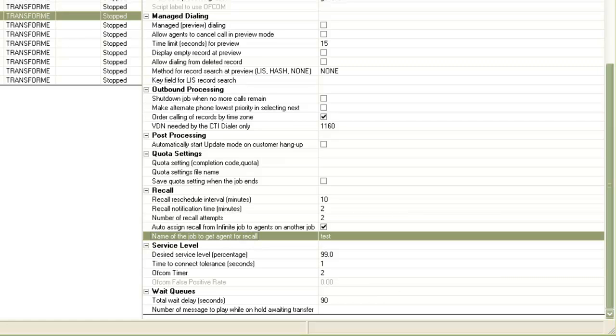settings. So what this means is that when the job outBND is started, and let's say the agents working on it schedule callbacks on some customer records for a later time in the day. For example, if the outBND job was started in the morning and the agents scheduled callbacks for the same day evening. Now let's say by afternoon the job outBND has finished calling all its records it had picked up. Now the agents will log off from this job and join other jobs, and one of those jobs will be the job test that we selected. And at the time when the recall was supposed to happen, the job outBND will borrow agents from this job test to take those recalls.